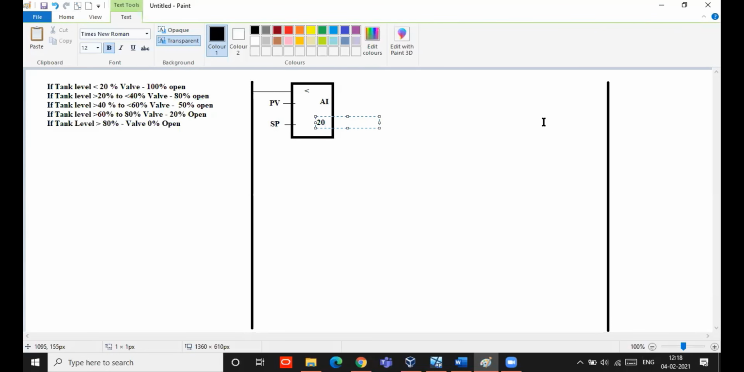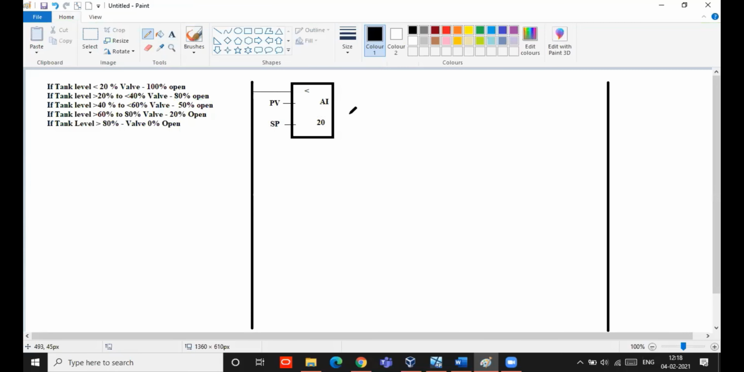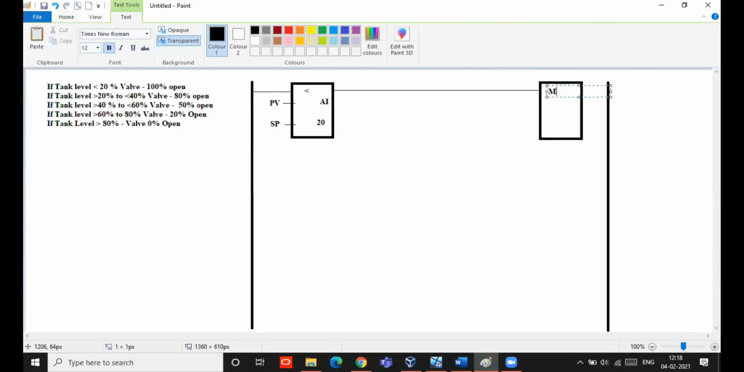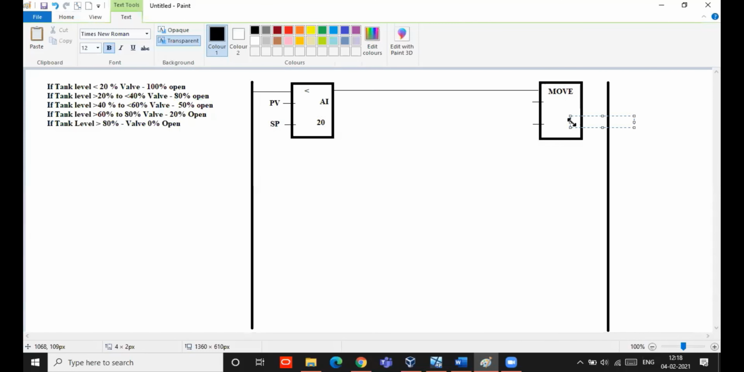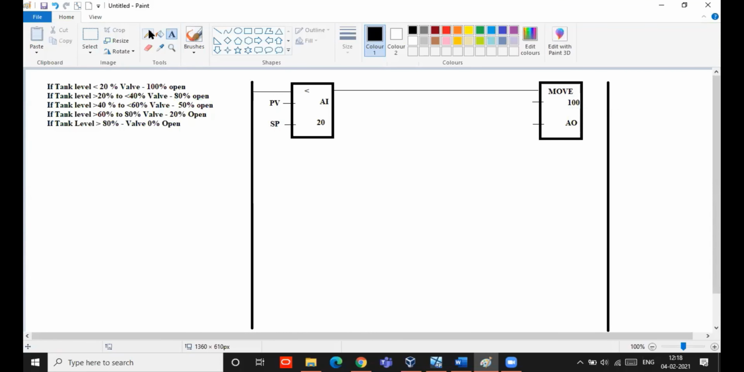Okay. So if tank level is less than 20, what should happen? Valve should be 100% open. So what I have to do? I have to move 100% from source to destination. So what is my destination? My destination is analog output. So analog output is my destination. So what I have to do? I have to move the value from source, that is 100%, I have to move to the analog output.